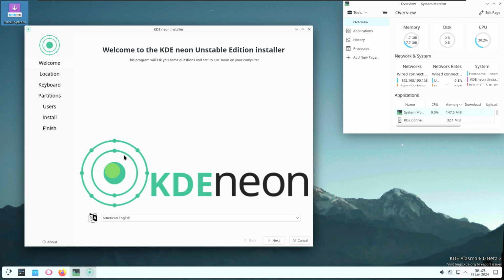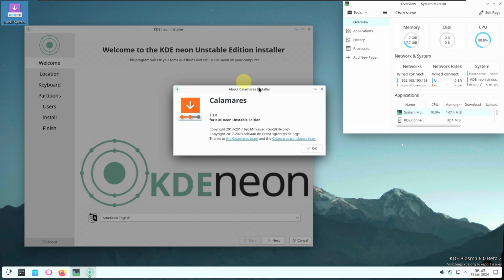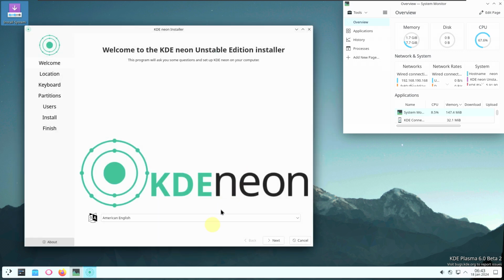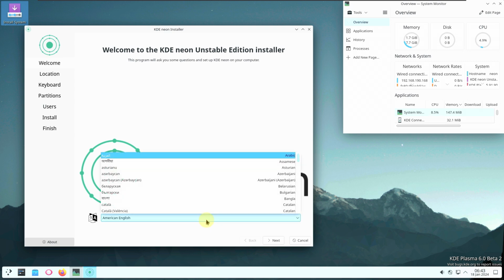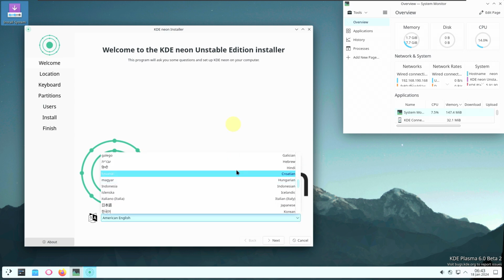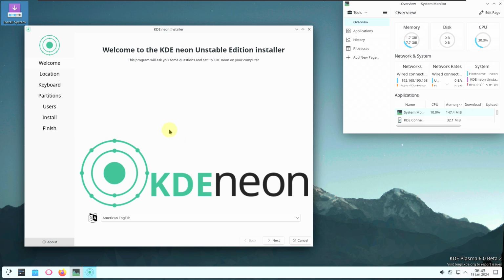So let's go to the installation section now. Here is the about Calamares version, and this is the same basic thing you get in every Linux distro. There is nothing complicated in the installation section, because most of the installation will be the Calamares installer, so there is no change in that. Click on next.